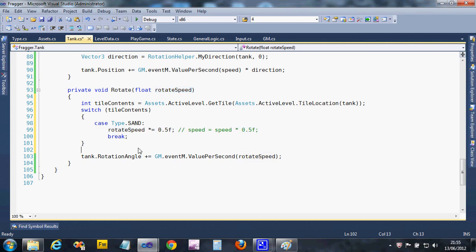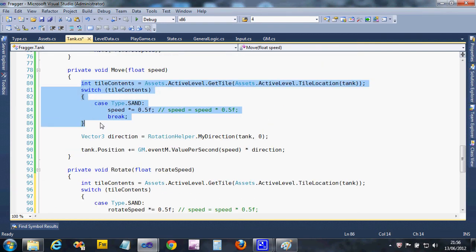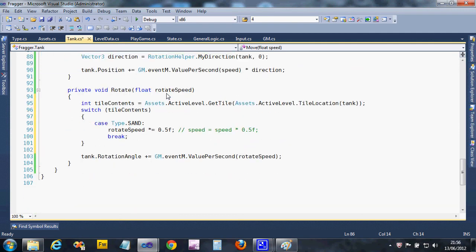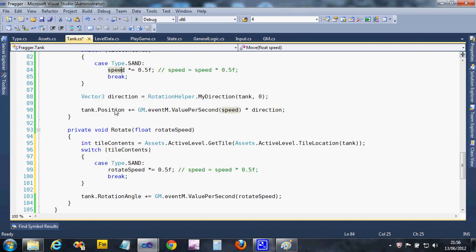Okay, so doing not much, to be honest. I should slow down when I rotate, when I'm on sand. Okay, so let me just slowly do that again. I copied the tile code in move to see what tile I'm sat on, and I've copied it to rotate, but I changed the variable speed, the parameter, to rotate speed, because that's what it's called in rotate. Okay, get rid of that comment because it's a bit silly there now.